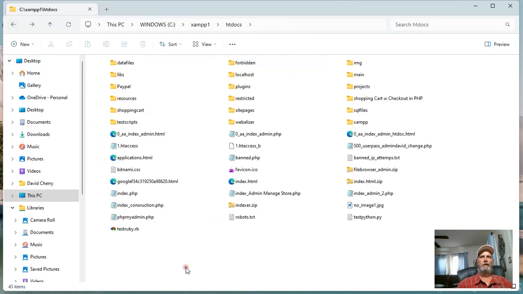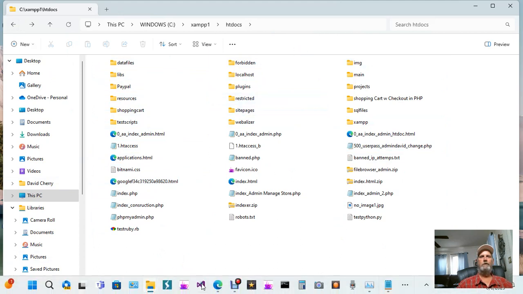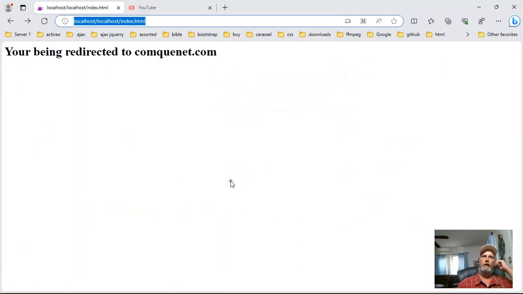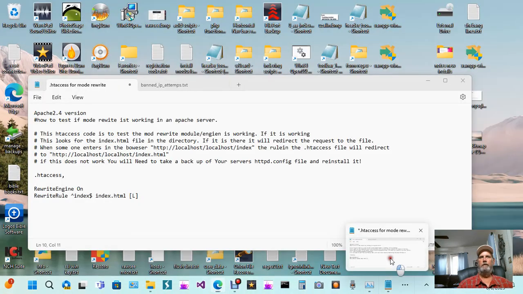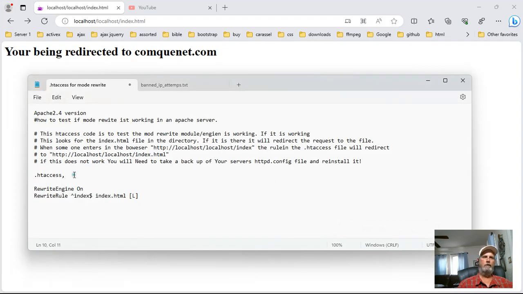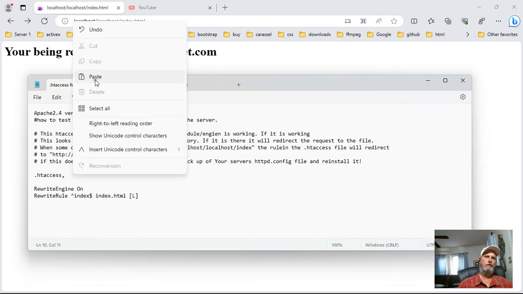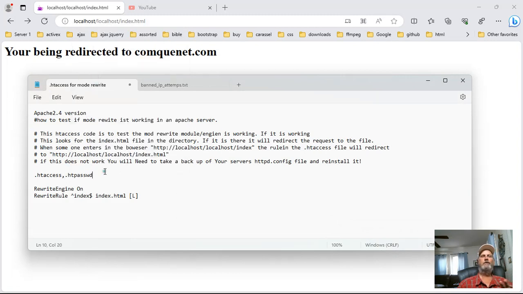The forbidden is a default deal in your web server. You're actually looking at the document root of my web server right here. Anyway, you want to make sure you have your htaccess file and your ht password in the same directory.